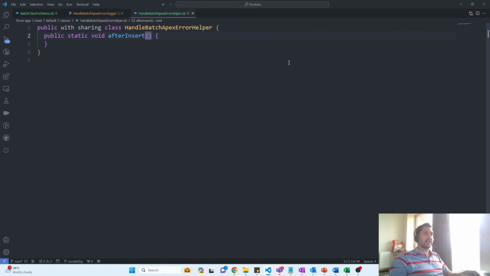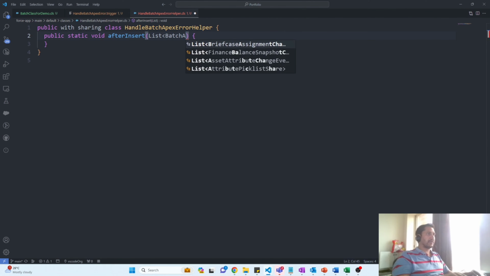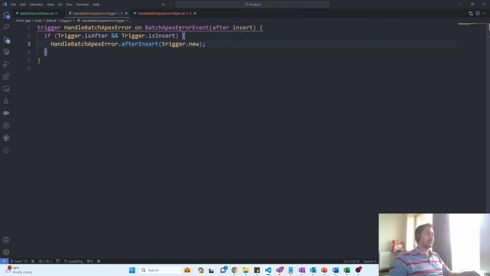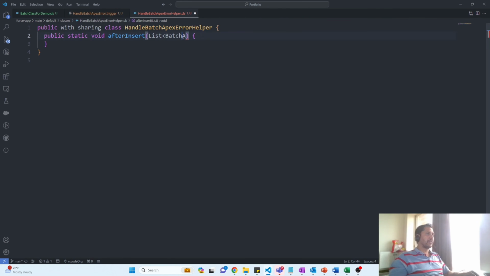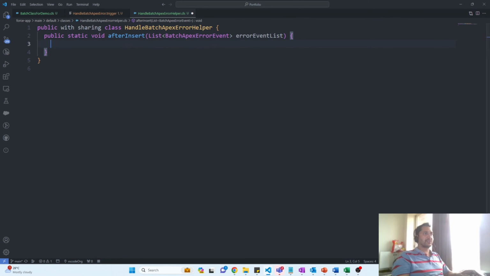Now in the helper class, as we are getting the Trigger.new, here I am accepting that value. So again I am creating that list of batch, what is that, Trigger Batch Apex Error Event. So here I am putting the list of BatchApexErrorEvent, and here I am putting the error event list. So whatever business logic we have to write, we will write that logic now here.